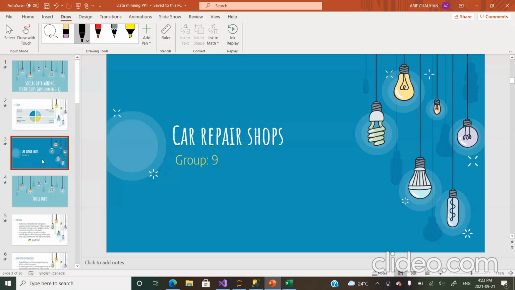So let me introduce you to the topic which we have selected. We have selected car repair shops for web scraping and web application development. Basically, we got this from Yellow Pages, and we have almost 105 entries with four different variables. You can search the name of the shop, the address, the telephone number, and the category it falls under.